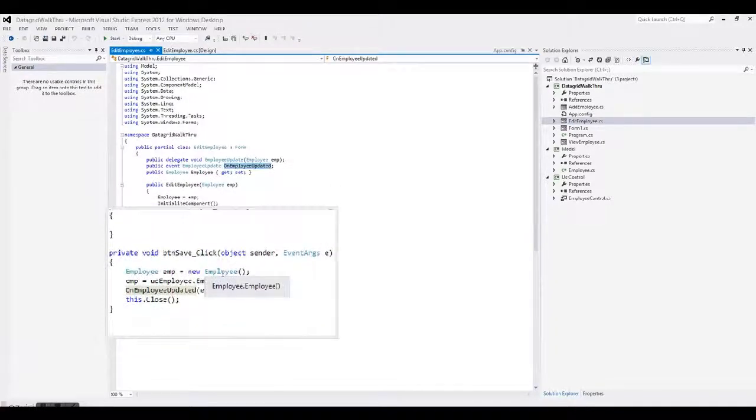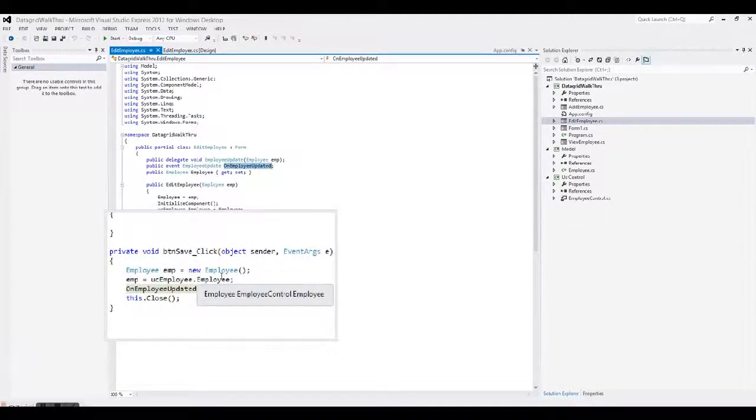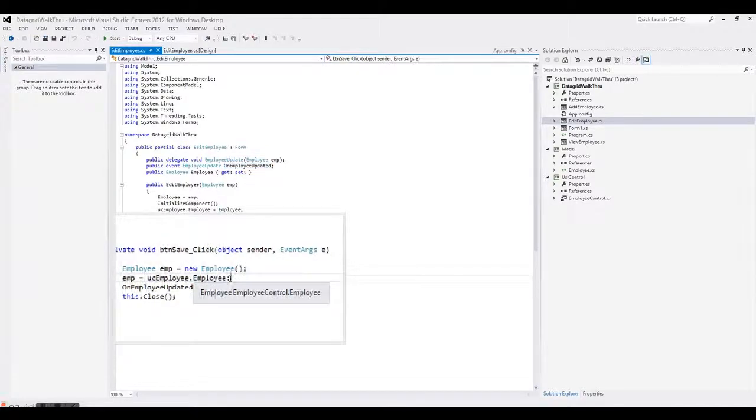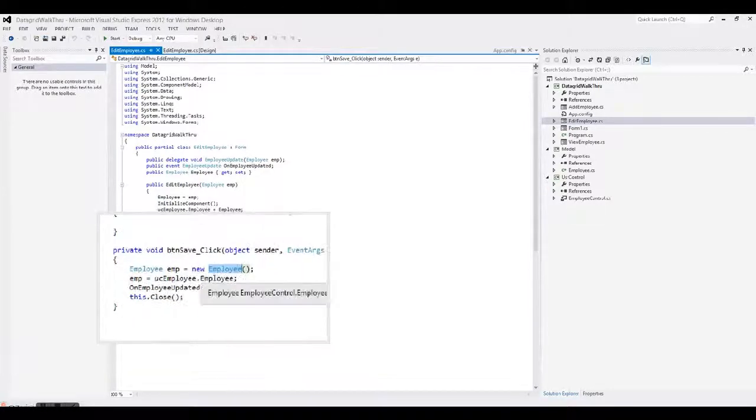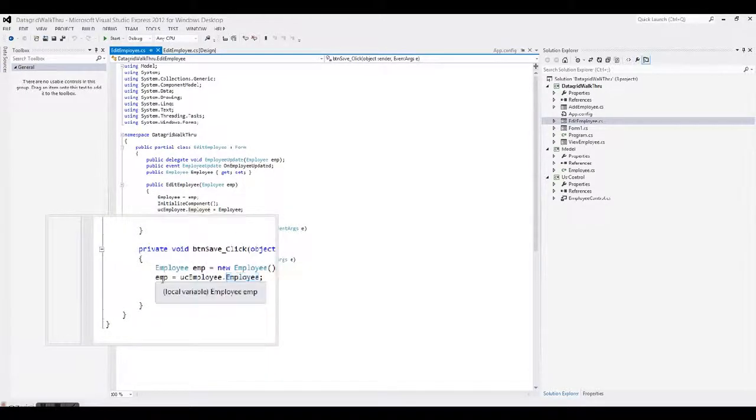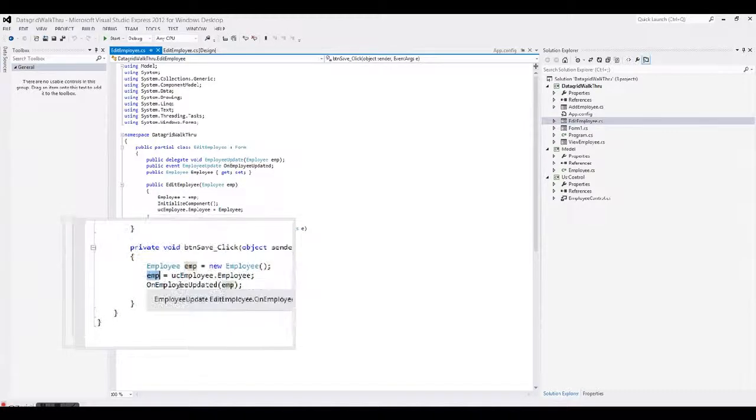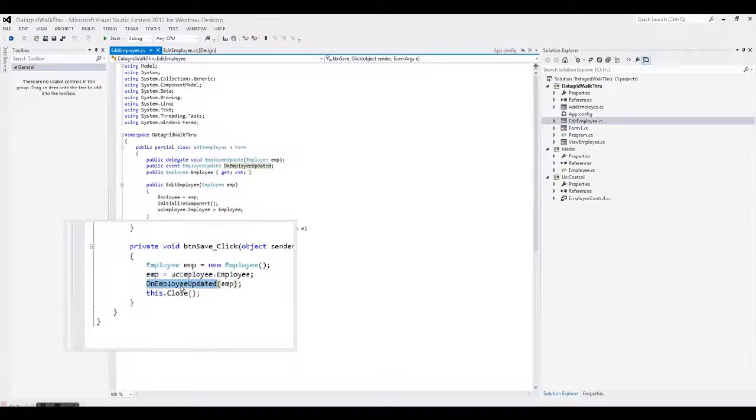The next thing we want to do is for the save button. We have a button on our Windows form, the edit employee form, and when someone clicks on that button, we want to trigger the event we've just defined. Here we have the btnSave click event, the method associated with that click event, and what we're doing is creating an instance of employee, extracting the employee from the user control, saving it against that variable we've just created up above, and then raising the OnEmployeeUpdate event.